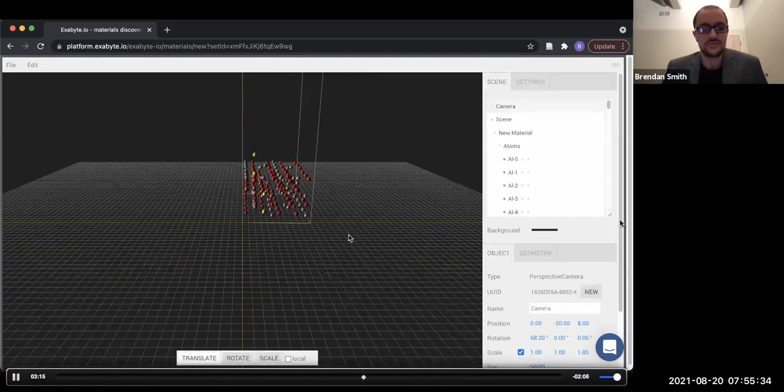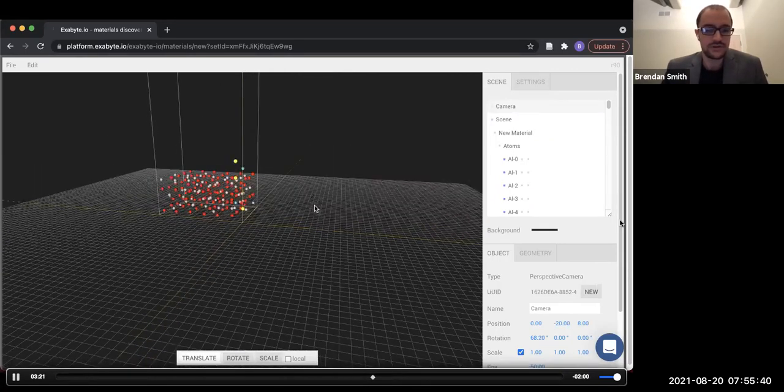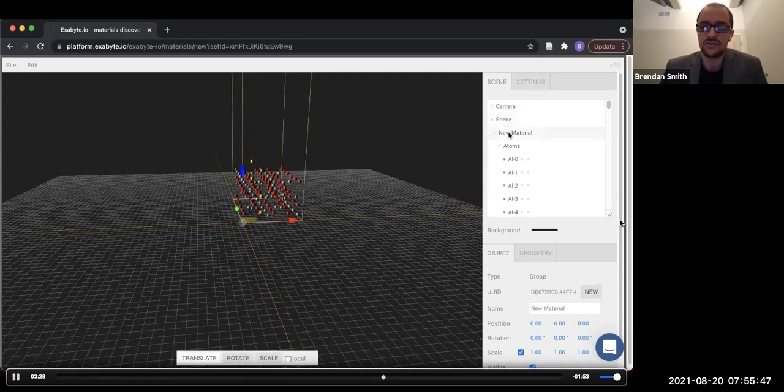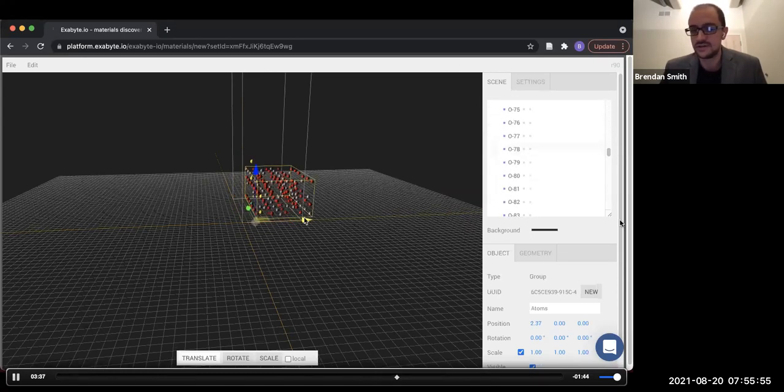So here you can see the two materials, and right now they're just sort of superimposed on each other. So we can go ahead and rotate around, view our materials, but how do we actually separate them? So we use this panel on the right. You can see camera, scene, new material, and atoms. When we click this first atoms, it's going to click the atoms belonging to the parent material. Here I can scroll down and you can see all those atoms.